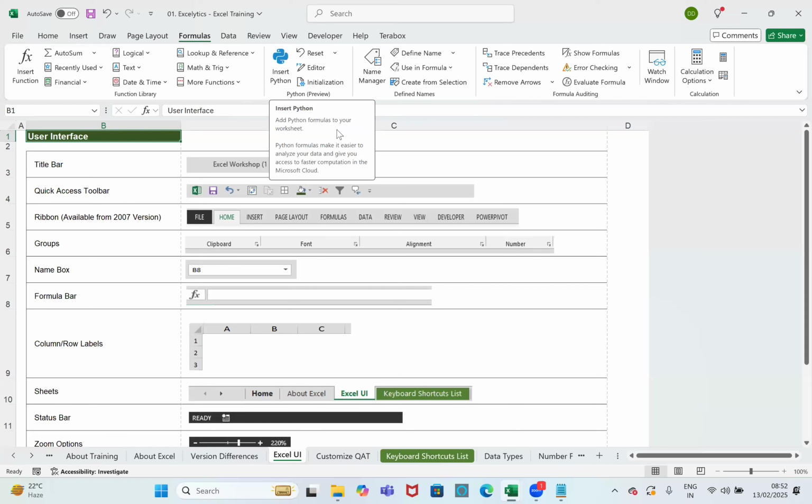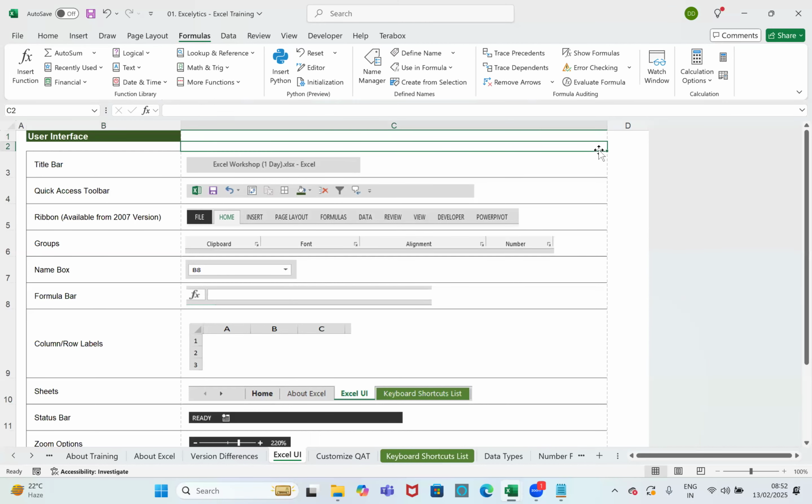See, add Python formulas to your worksheet. Python formulas make it easier to analyze your data. So using Python code, you can write your own formulas. Those Python formulas you can import into your Excel to use here. For that, you should know Python also. For data analysis, nowadays they are asking, even if you have Python knowledge, that is desirable. There also you can analyze the data using that Python code.